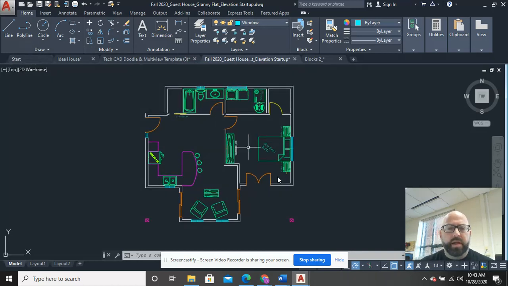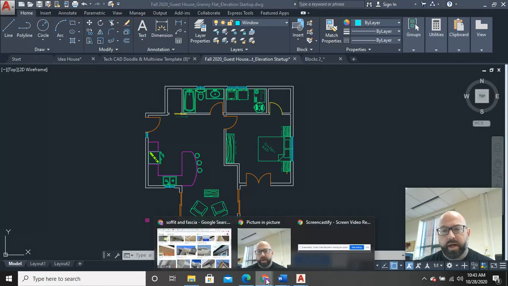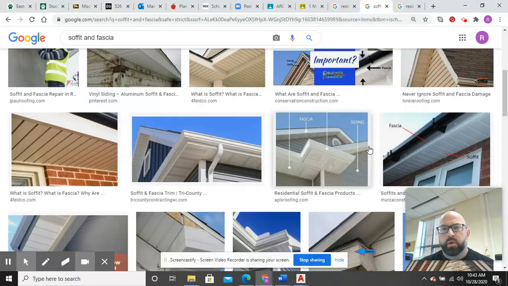So, first thing I'm going to do is I'm going to bring you back over to a Google image, and I'm going to start by creating my roof overhangs. This is the first thing I'm going to do. Roof planning is probably the trickiest thing for students. It's still the trickiest thing for me.